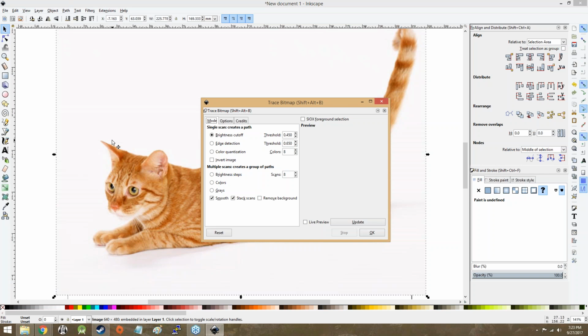So brightness cutoff is going to basically find the light points versus the dark points. And after a certain lightness threshold, I guess, a certain darkness threshold, it is going to assume that that is not a part of the drawing. So if we hit update here, it's basically going to draw the dark parts of the cat. We can up the threshold and hit update again. And as you can see, a lot more of the cat gets rendered because we increased the threshold. Basically, the lighter the image, the more it is considered a part of the image.